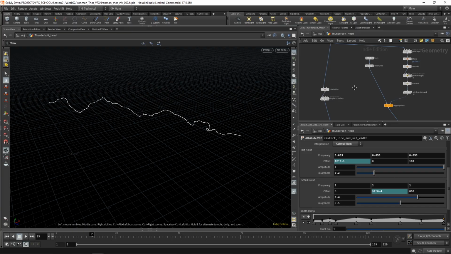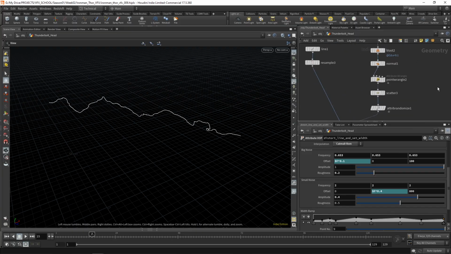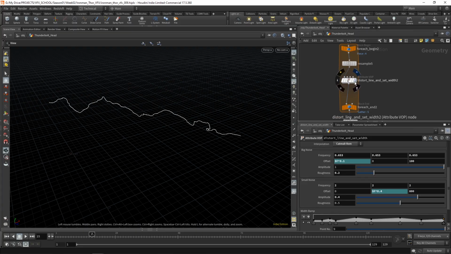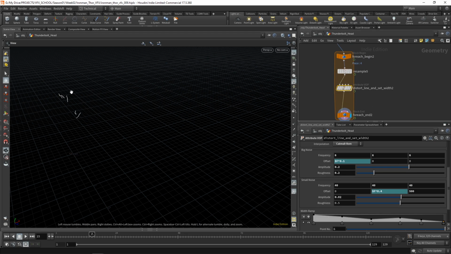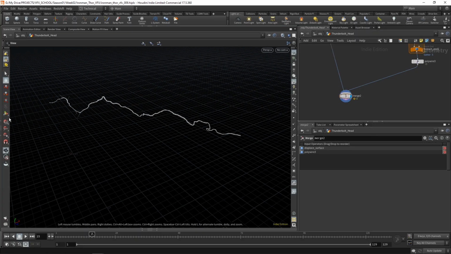Everything else is pretty much the same. Whenever you have this type of distortion, for instance, here on the small rays that we had there, if you want to make sure that this is also different, just go to the big noise offset and put a different number there, and this will always give you a completely different result from the other one. And that's basically it. So if we merge, we have this.